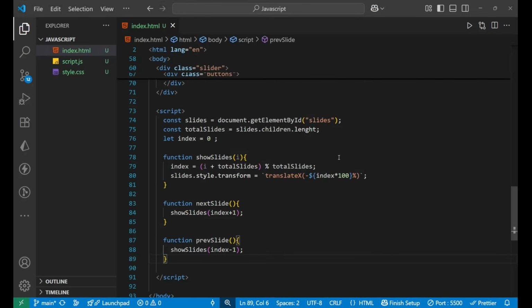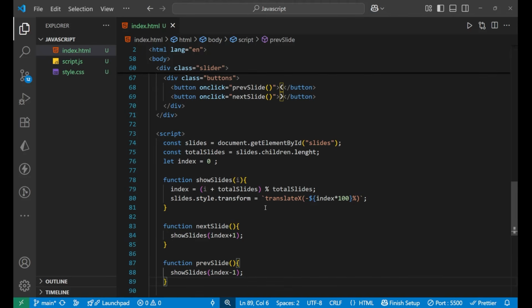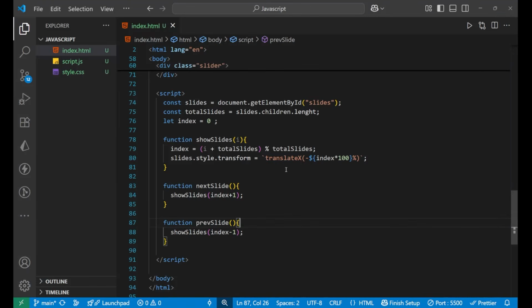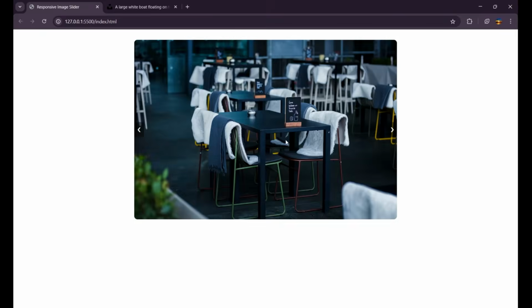Okay, let's see. What mistake have we done? In showSlides we have called the previous slide, we have made the showSlides index plus 1 here. Is there any mistake? Okay, let me check. Okay, so a very basic mistake that we have done is that we have misspelled the length spelling, right? So it will be length. Now let's go and see whether it is working or not.